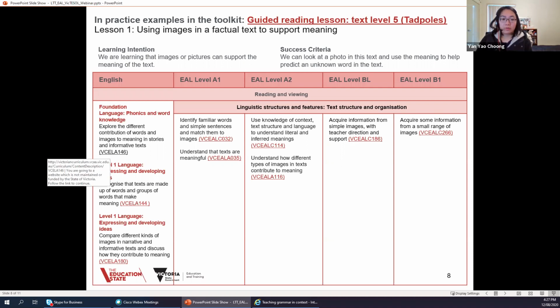In terms of the EAL curriculum, the content descriptions from level A1 and A2 are included because EAL students working at A1 and A2 are usually in foundation, grade 1 or grade 2. And you can easily use this lesson with these students with some differentiation for the EAL learning needs. However, the content descriptions for level BL and B1 are also included, even though the students working in these levels are in grade 3 to grade 6.